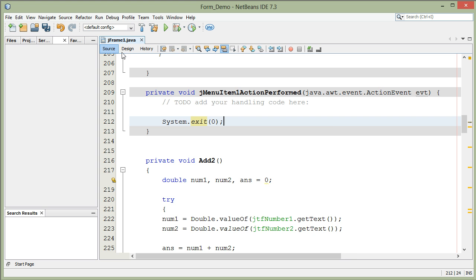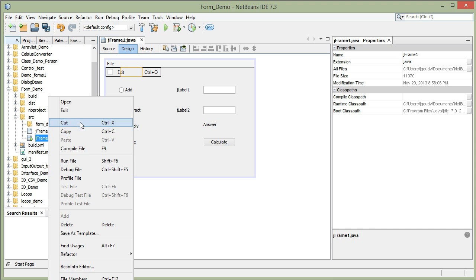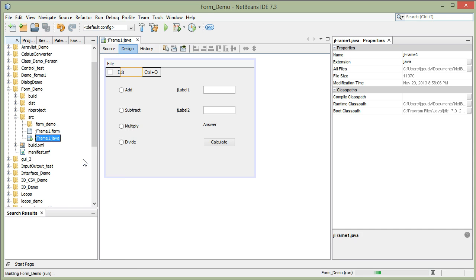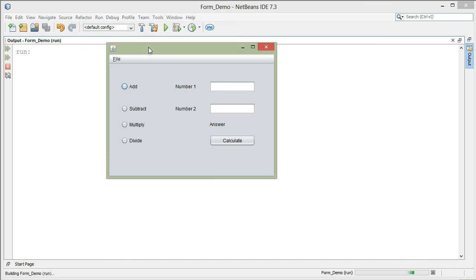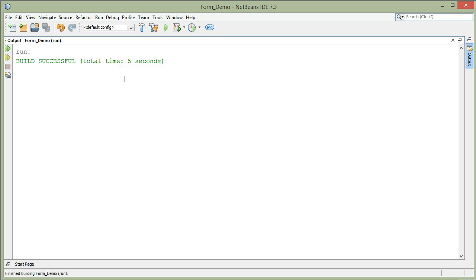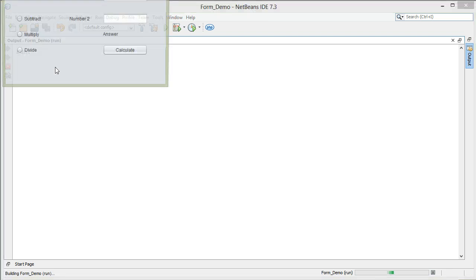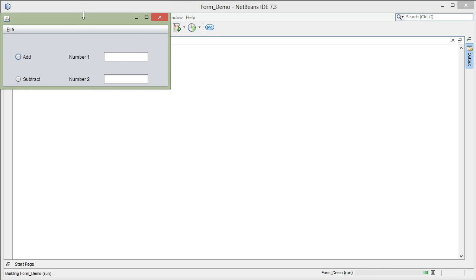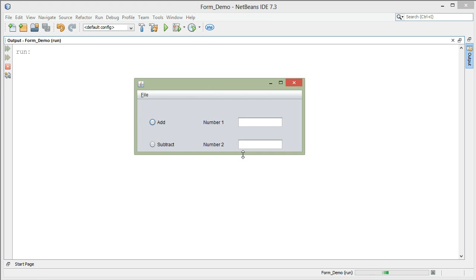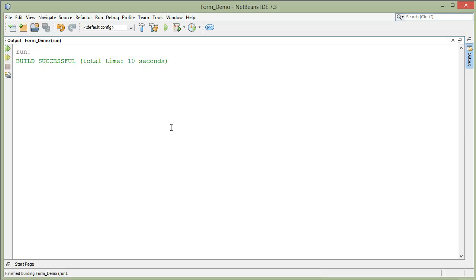So let's go ahead and run this. So I'll go ahead here, we'll run our file. I'll bring it down so we can see it. So if I click on File, click on Exit, we're done. If I want to run it again real quick, I can run the file. And you can't see this, but I'm actually hitting Control Q and it takes me out.